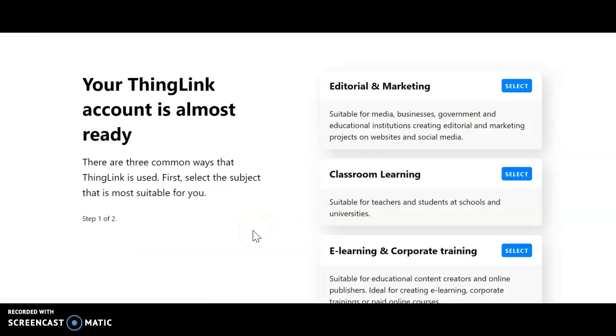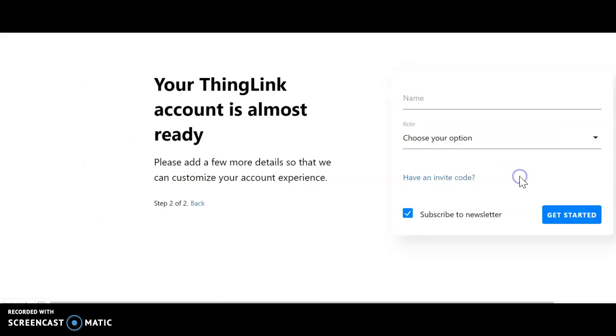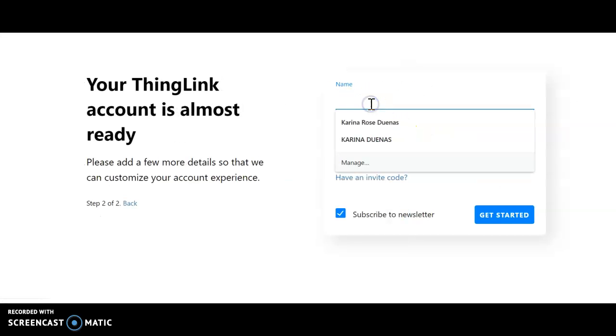I clicked on create account. Now it's going to get me to this page. And there's a few different options: editorial marketing, classroom learning, and e-learning, corporate training. You want to choose the classroom learning option. Select that. And go ahead and put in your name.